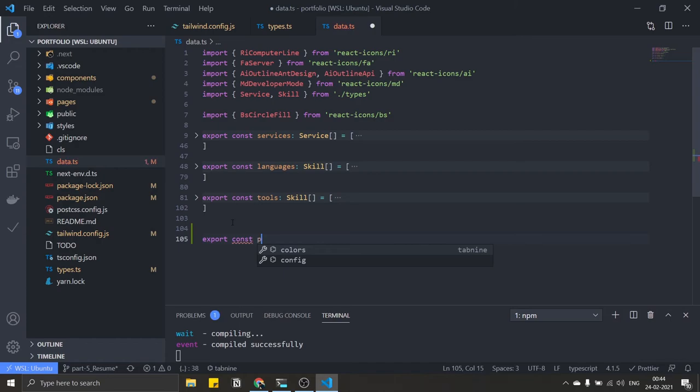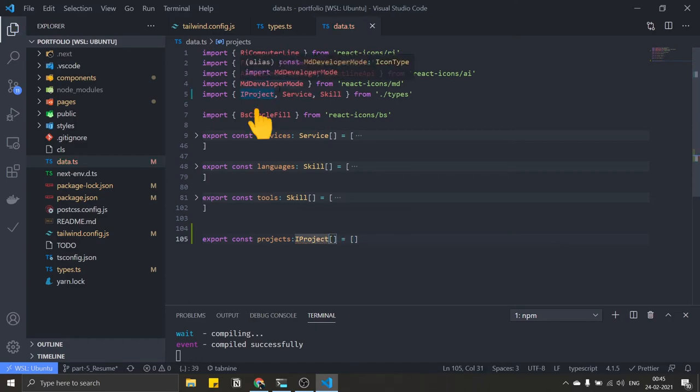The name of the data is projects. The name of the array, not the name of the data. Okay, it will be an array, and the type of the array will be iProject. Should be auto imported. Let's see. My auto import has done the job. So iProject is imported from .types. That is cool. Thanks to my auto import.